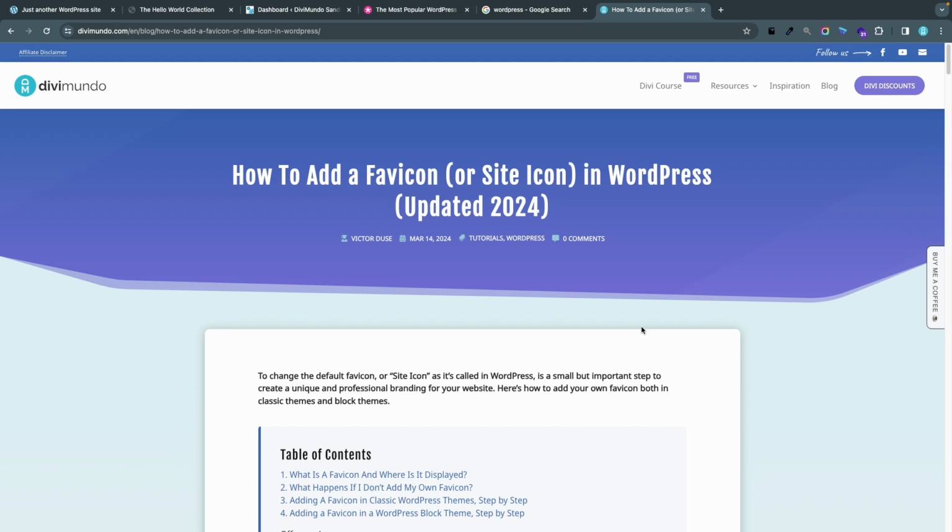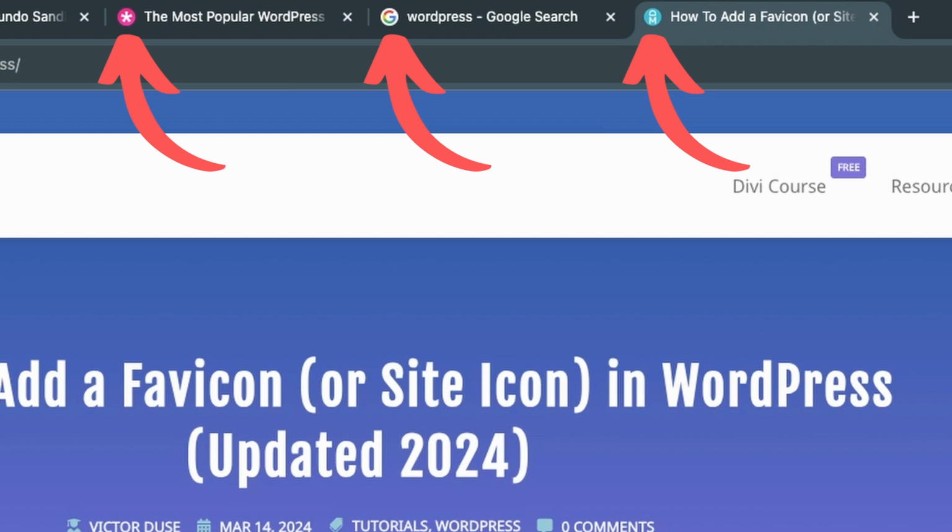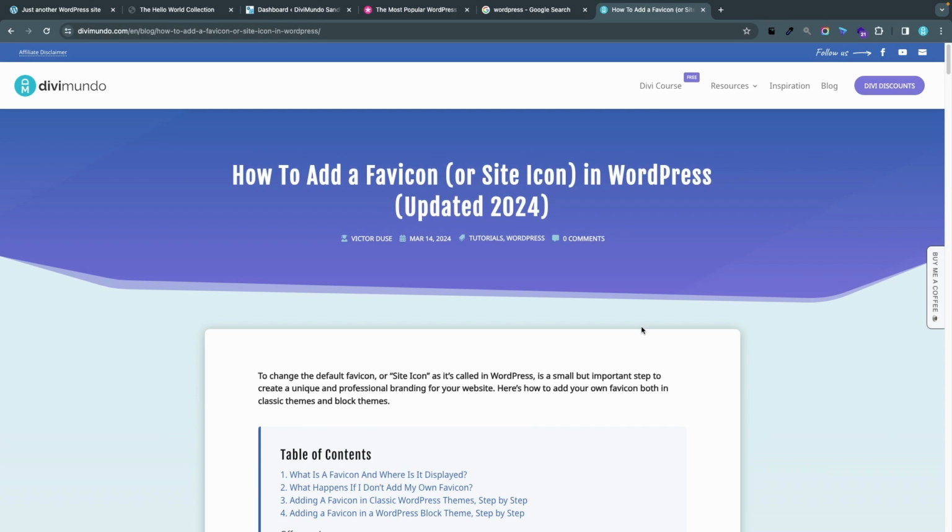So the word favicon is short for favorite icon, and it has several different names. For example, in the WordPress settings, it's called site icon, but it's all the same. The favicon is displayed in several different locations. For example, in your browser tab to the left of the page title. You can see here in my browser that I have the Divimundo favicon, the Google favicon, and the Elegant Themes favicon. But it's not just displayed here.